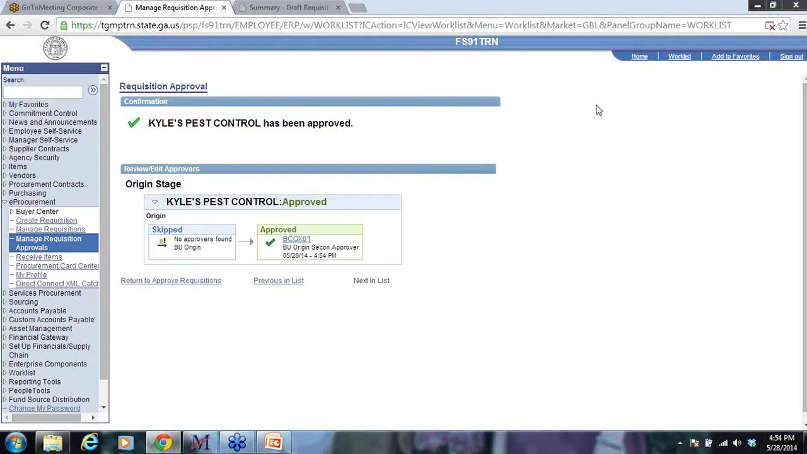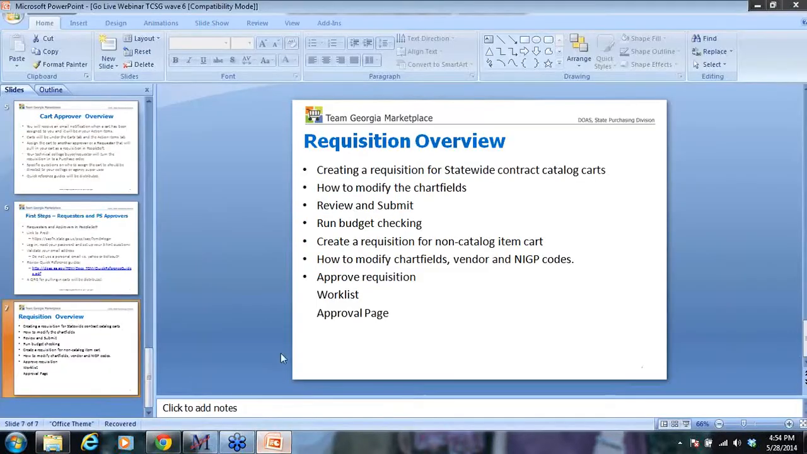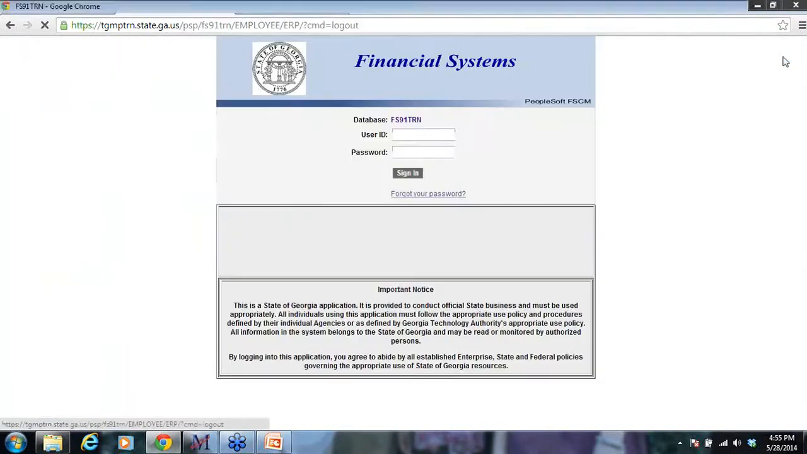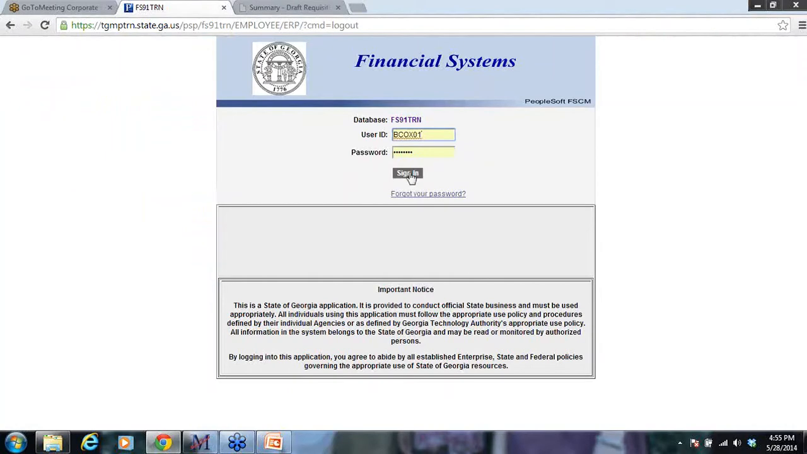So if you are a buyer, you're going to stay on for this next section. I'm going to show you how to take these two requisitions and stage them so that they become purchase orders. I'm going to log out. Actually, I am the Peacock is also the buyer.